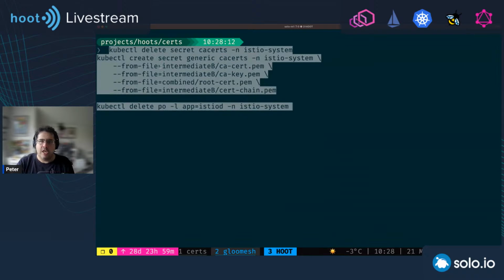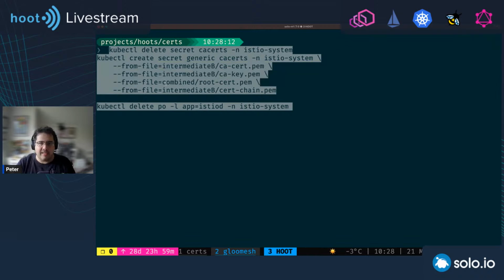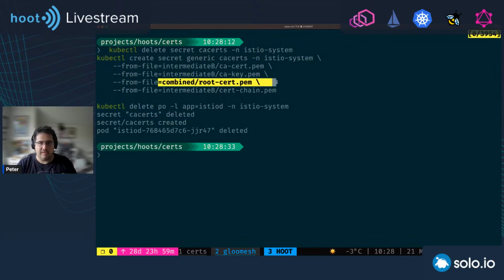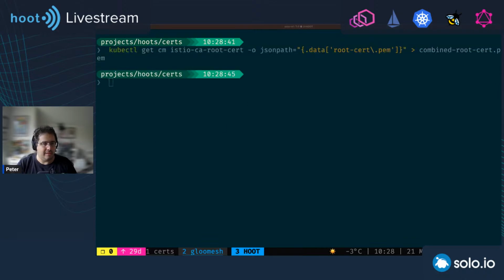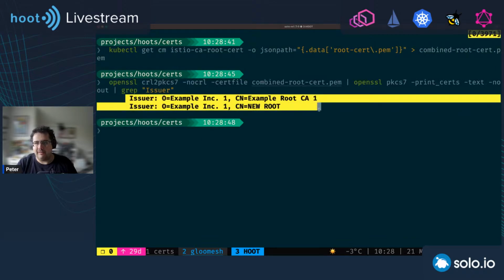Create the CSRs. Note that I'm still referencing intermediate B here, and the only thing that I'm changing is adding that extra root certificate from the second root into the combined one, right? So no changes here theoretically, only the root CAs have changed. We added one. So let's do this and take that root cert out and store it in the combined root, and then we can parse it to make sure that we have two roots.